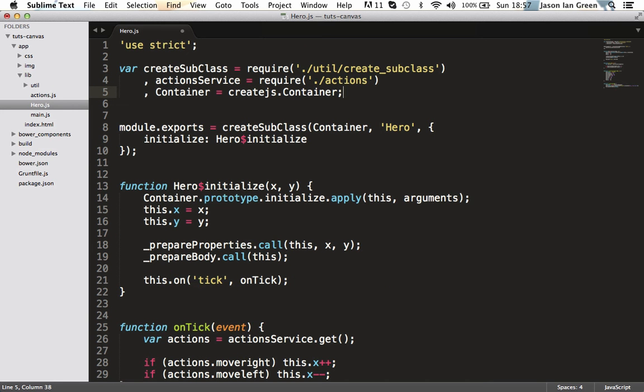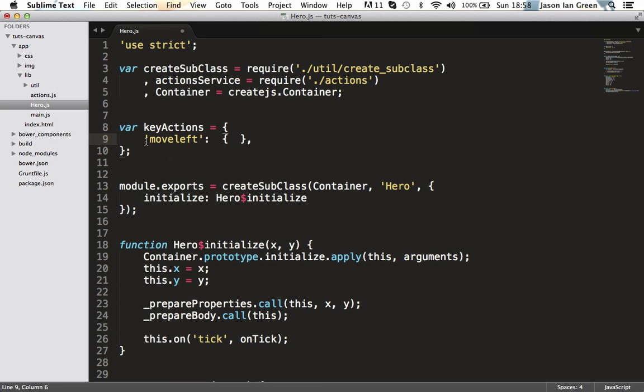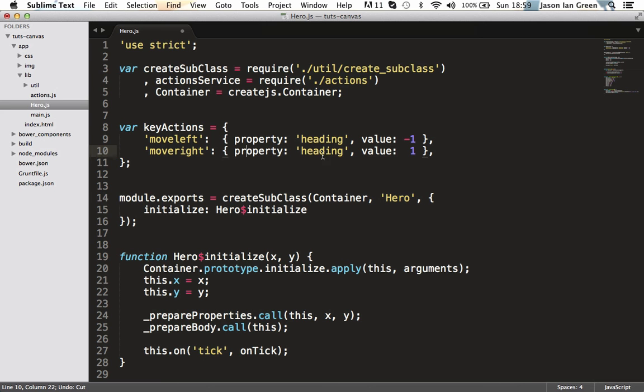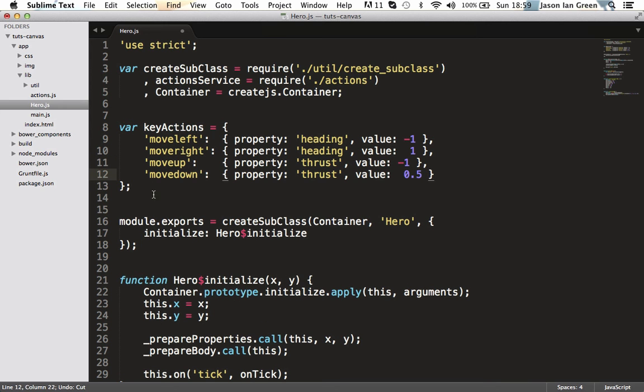To organize our rules of what keys should affect what properties, we're going to create another object hash. So our object is going to be made up of properties that match up with the different keys in the action service, and then each of these keys is going to have a corresponding object that will have a property on the hero that needs to be set and the value that it needs to be set to. For move right, we want to change the heading as well, but we want to set the value to 1. Up is thrust, set to -1, and down is thrust set to 0.5.